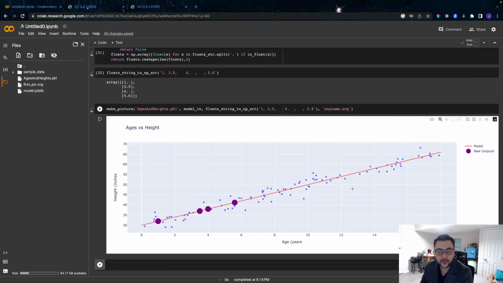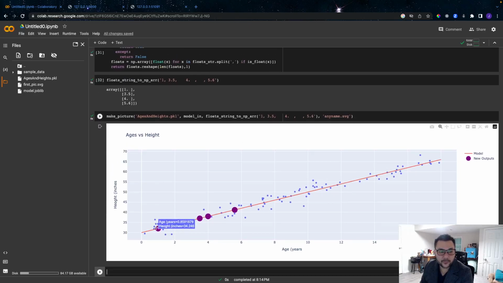Alright, so we have 1, which is this one. We have 3.5, which the prediction is 3696, and we have this one, which is our last one, 5.6, and the prediction is 41.169. So we are almost finished in our Google Colab file.